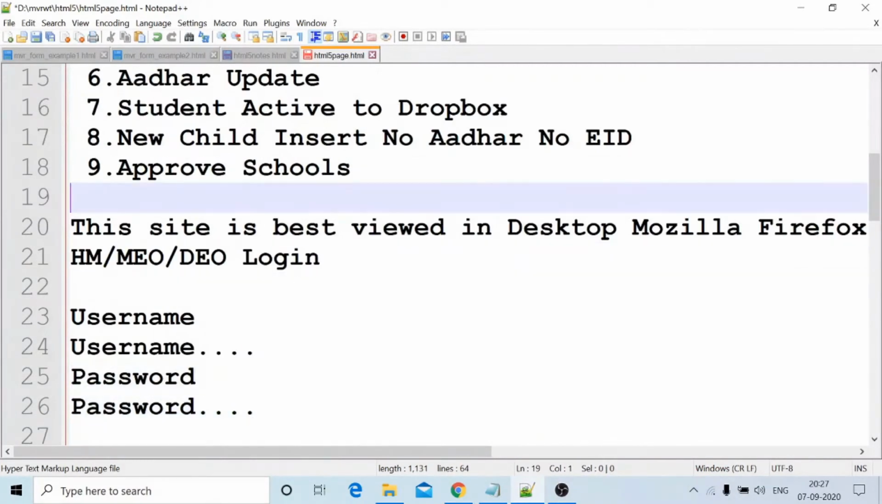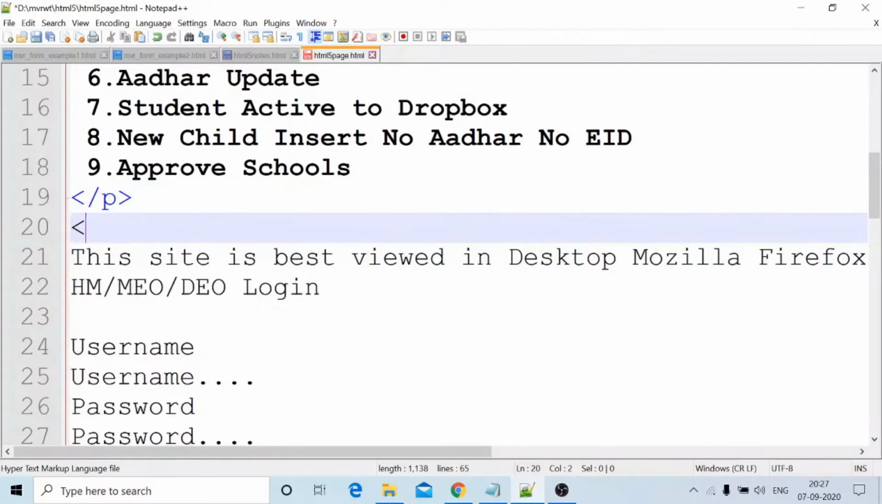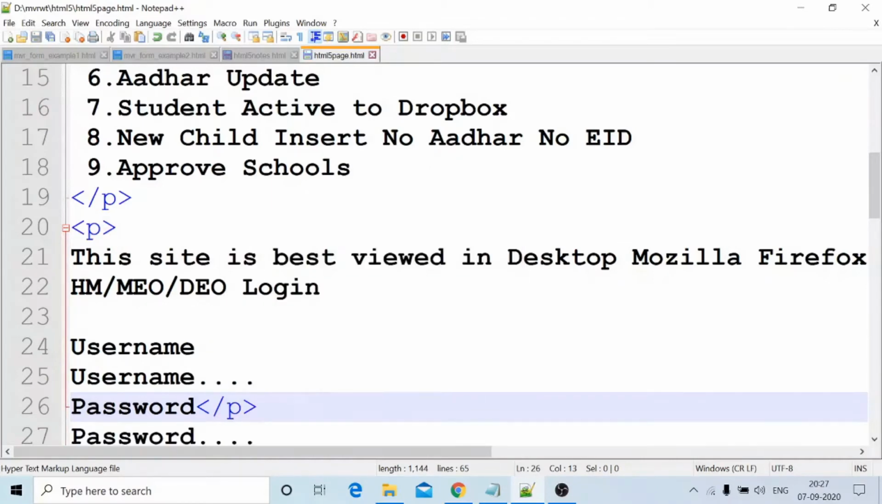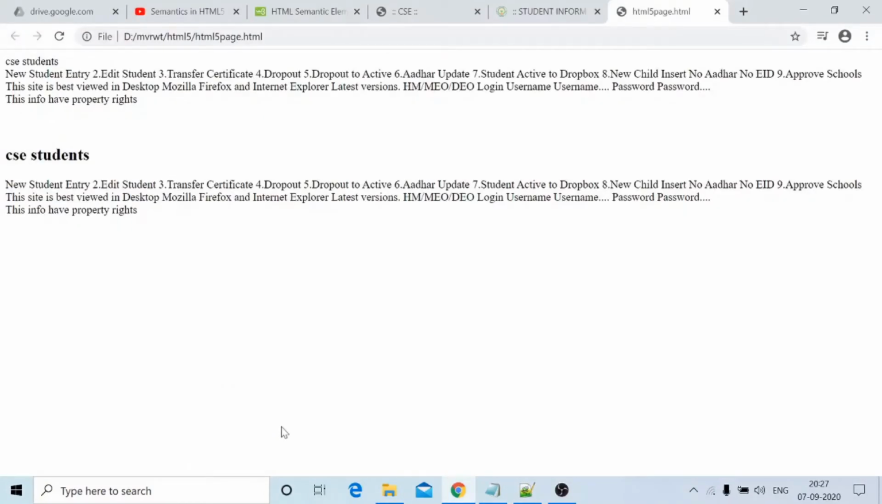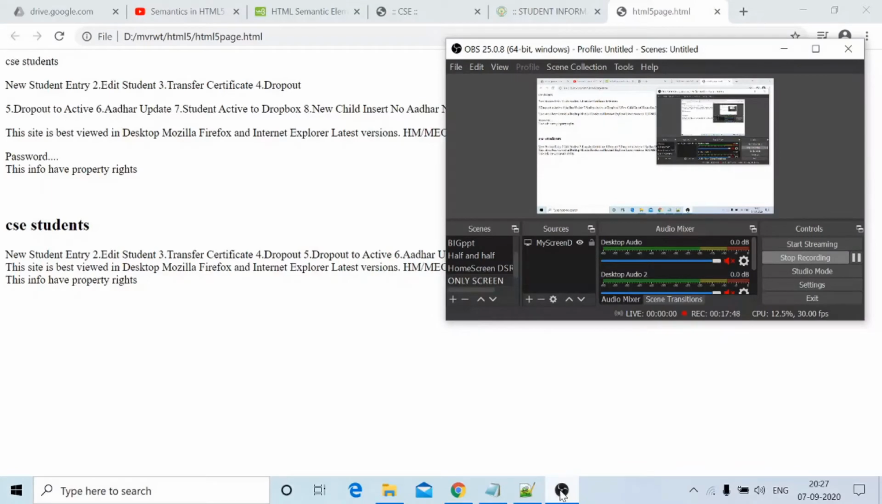I will write another p. Okay, I will start another paragraph. I will end with slash p. Control S, Alt Tab, F5. If I use paragraph, it will display the matter paragraph-wise. Okay, first one is one paragraph, second one is second paragraph, third one is another paragraph, like that.